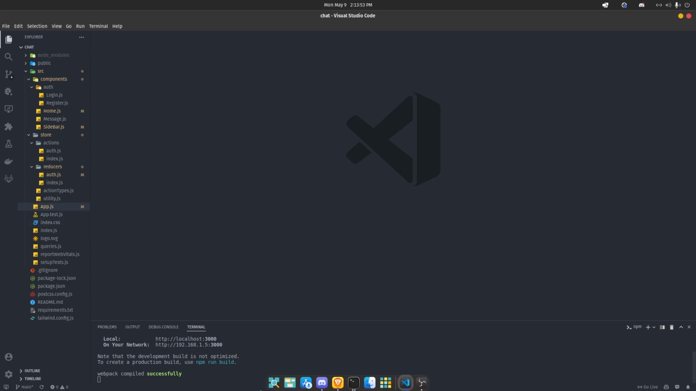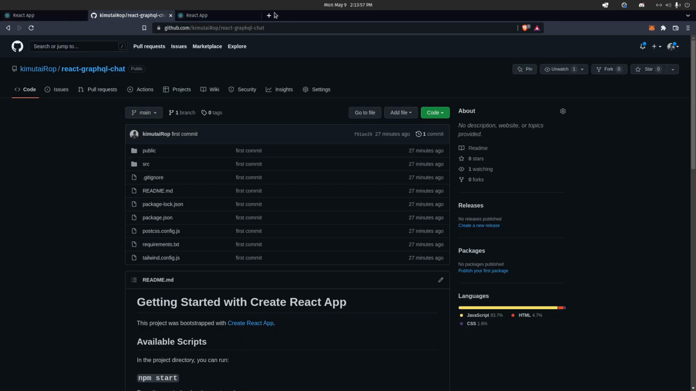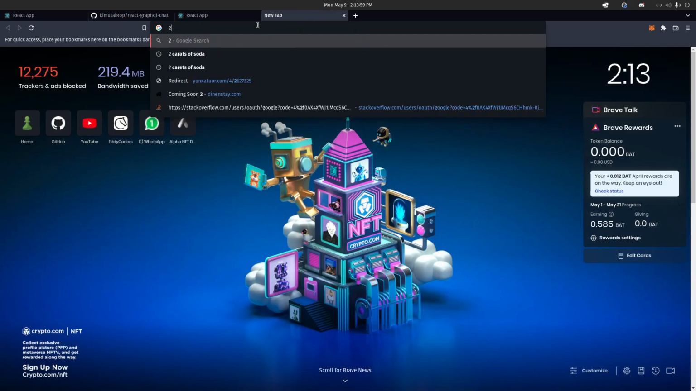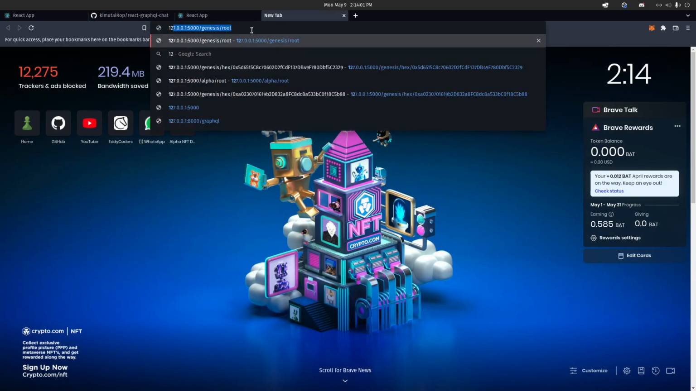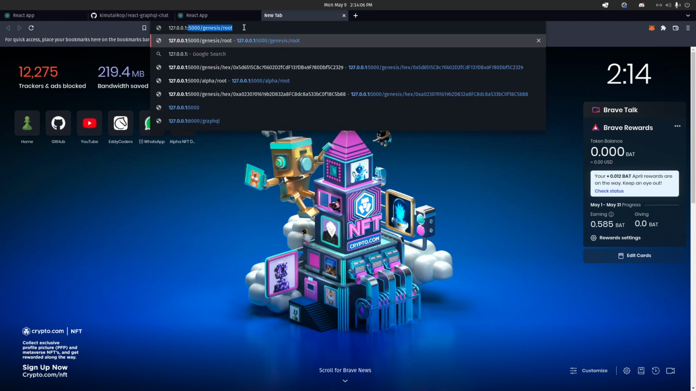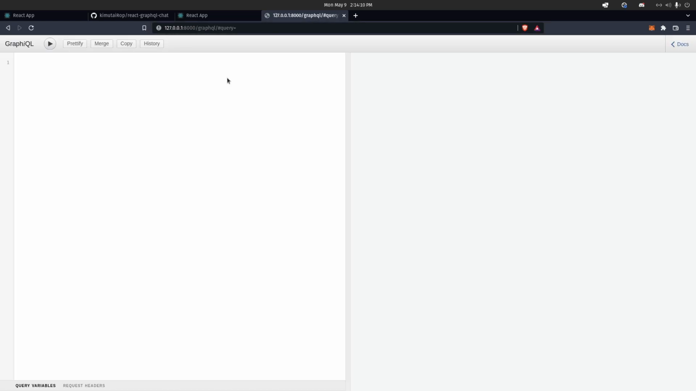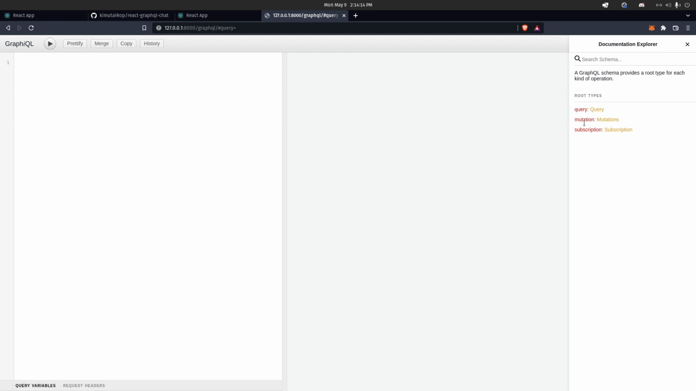Another thing we have is Apollo. Apollo deals with GraphQL. If you can see right now, we have the server running. If I go to 127.0.0.1, port 8000/graphql, then you see we have a GraphQL server that has some docs. It has queries, mutations, and subscriptions.